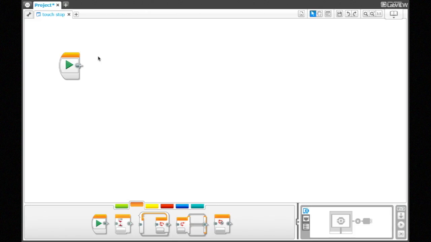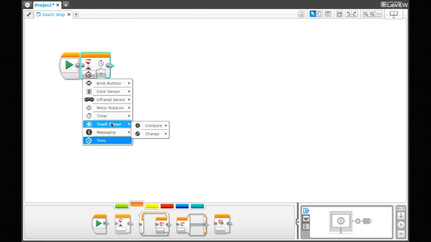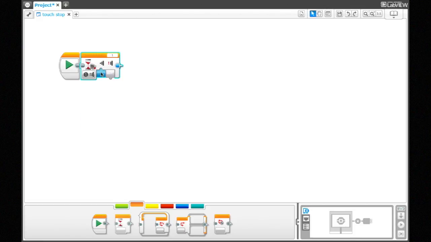The next thing we want to do is get our robot to stop moving once the touch sensor is pressed down. I've named this program Touch Stop. What we're going to do is place down a wait block. We're going to change it to touch sensor, compare, and state. We're going to change the state value to 2, otherwise known as bumped. What this does is that it will start the program once we press down the touch sensor.